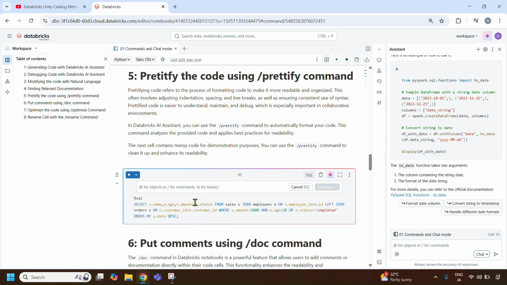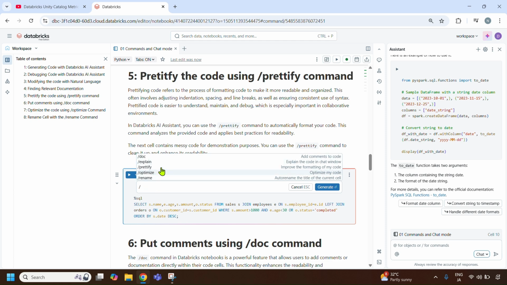So in the cell, if I click it, if I press this slash, it is providing multiple commands here. These we will discuss one by one, what each command can do. So first, let's try out the Prettify command.